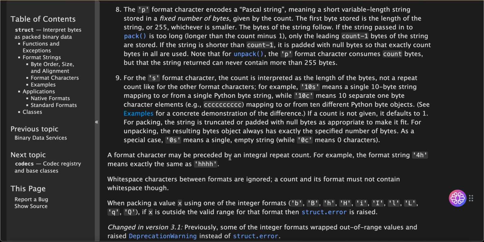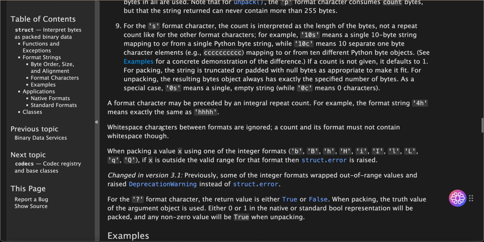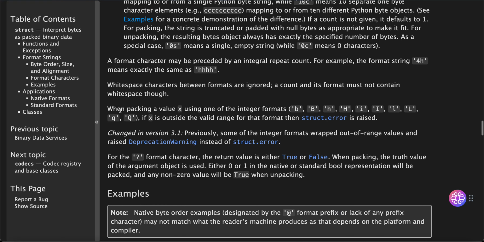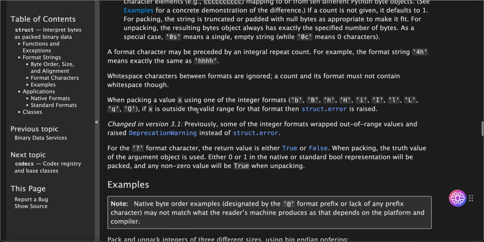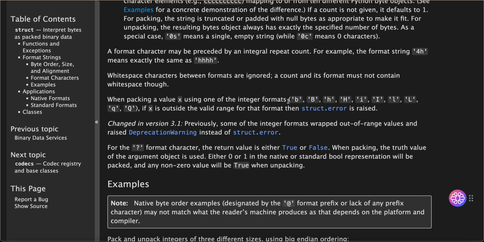A format character may be preceded by an integral repeat count. For example, the format string 4H means exactly the same as HHHH. White space characters between formats are ignored. A count and its format must not contain white space though. When packing a value x using one of the integer formats b, B, h, H, i, I, l, L, q, Q, if x is outside the valid range for the format, then struct.error is raised.